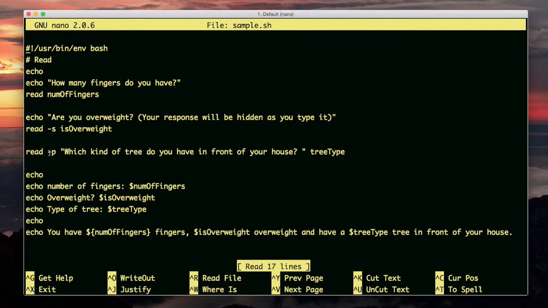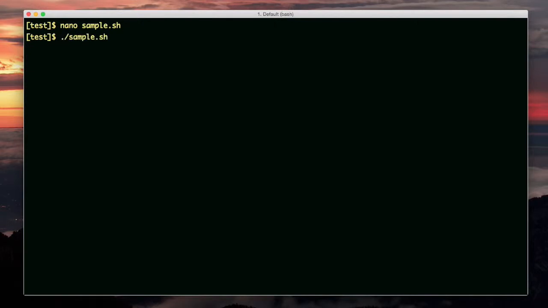The P option is for prompt. So whatever option you supply with the P flag will be the prompt. And what you type will be saved in this variable here, tree type, for this command. Okay, and then we're echoing out the value of the variables, and here we're echoing all of them out in a sentence. Let's see how this works.